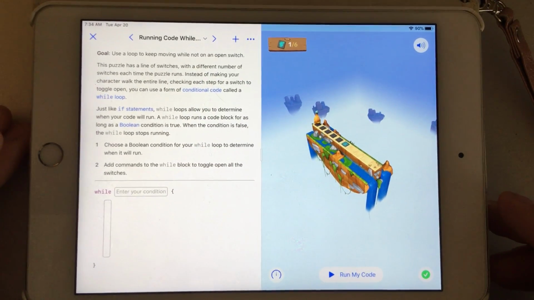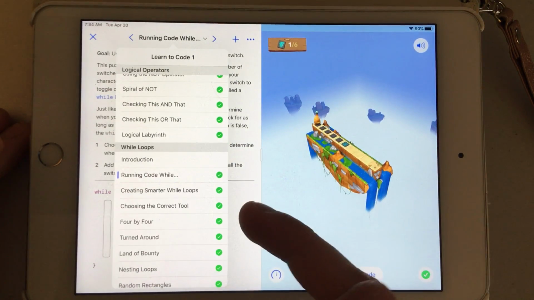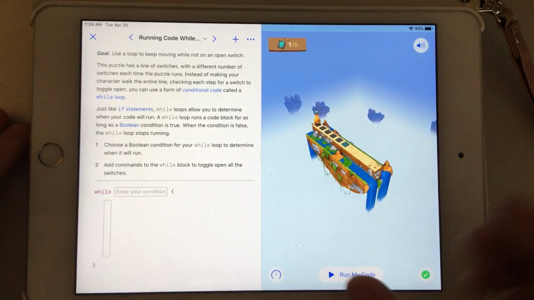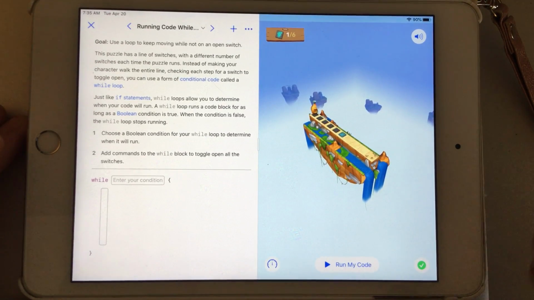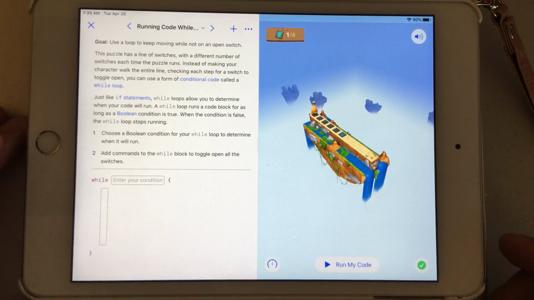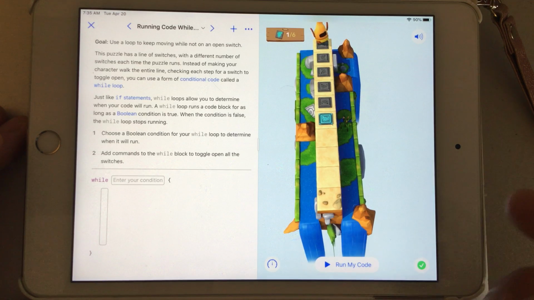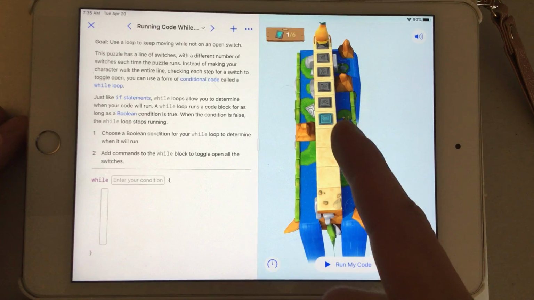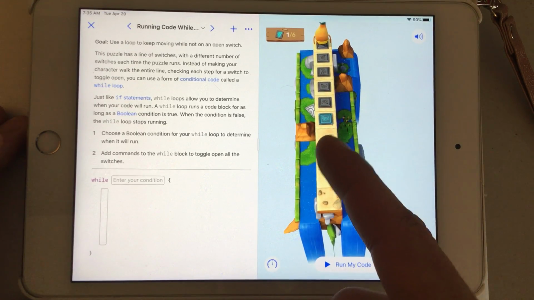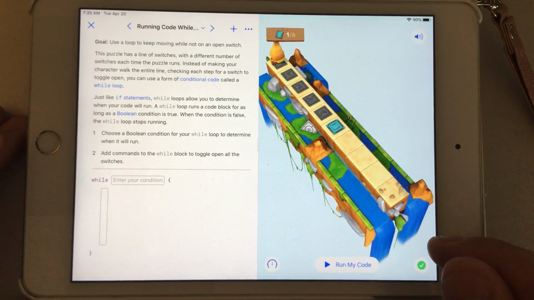I am on while loops, specifically running code while. What a while loop is, it's similar to a for loop, only it's constantly running. Think of it as like an infinite loop. So in this instance, if we look here, what do we need Byte to do? Well, we need Byte to move forward and toggle a switch, or actually the other way around if we look at it, because Byte's on a switch first.